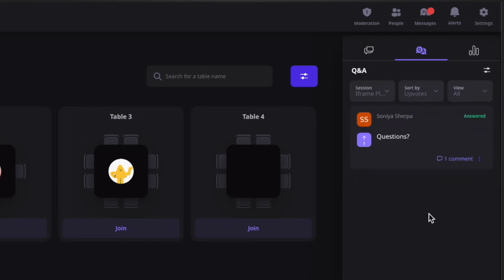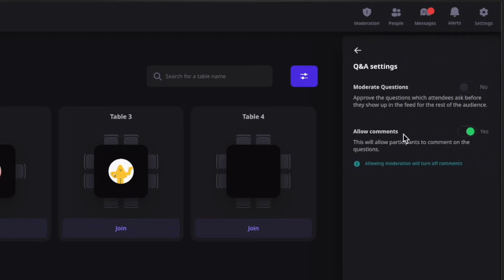As the organizer or the host of the session, you will also see these settings out here inside the Q&A section. Simply click on it. And here you will see two options: moderate questions or allow comments. The moderate questions feature will allow you to moderate the questions that are posted during the session. The second one is allow comments. If you enable this, then people will be able to comment under the questions. Only one of the settings can be enabled at one time. So if I have enabled moderate questions, then I cannot enable allow comments and vice versa.